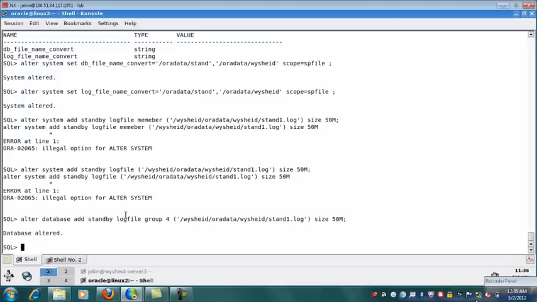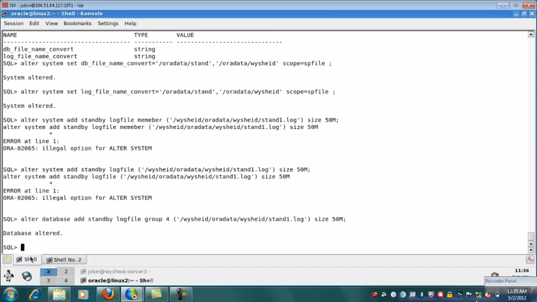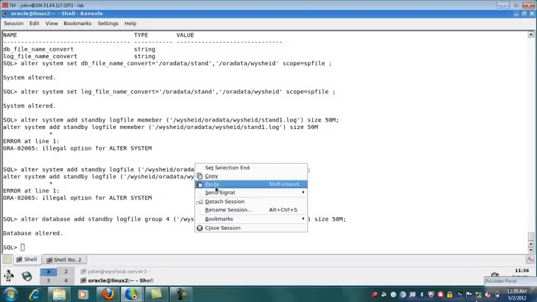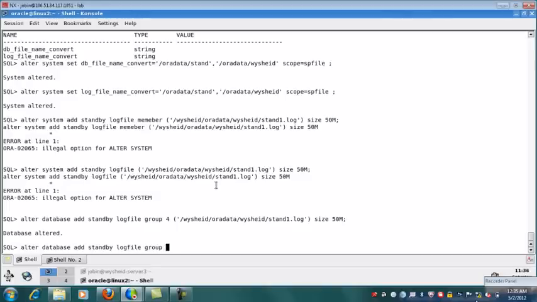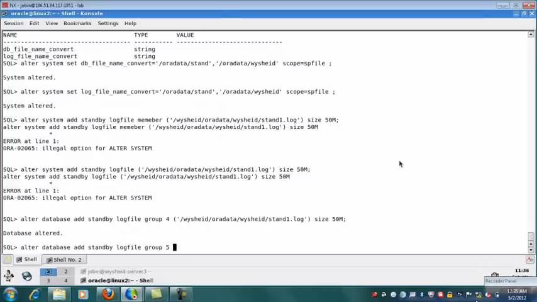Fine. Okay, like that. So how many log files are there for us? Three log files. So we need to have four standby log files. I think we have to change the file name. Yeah, I'm changing.